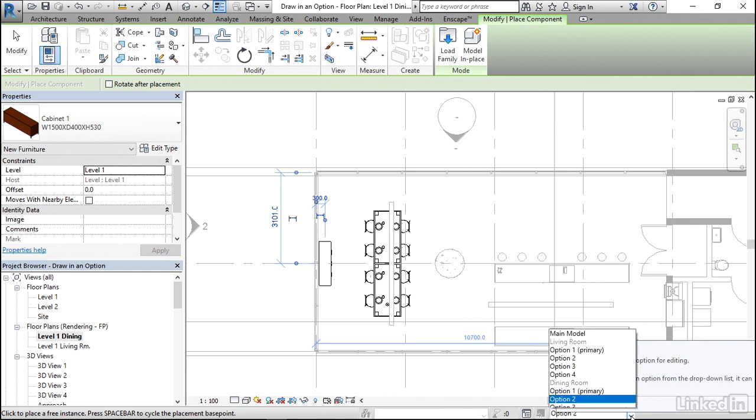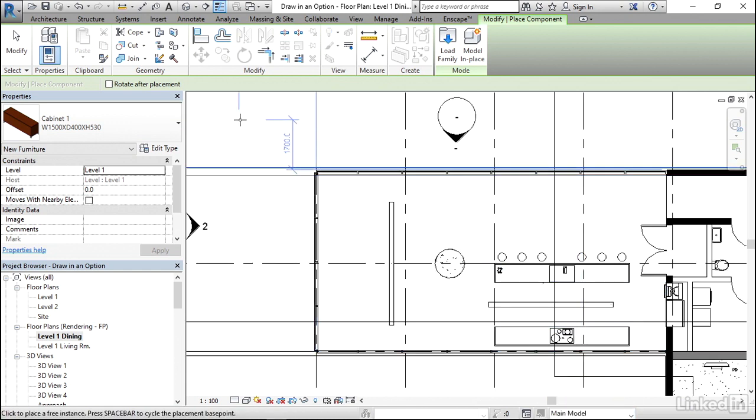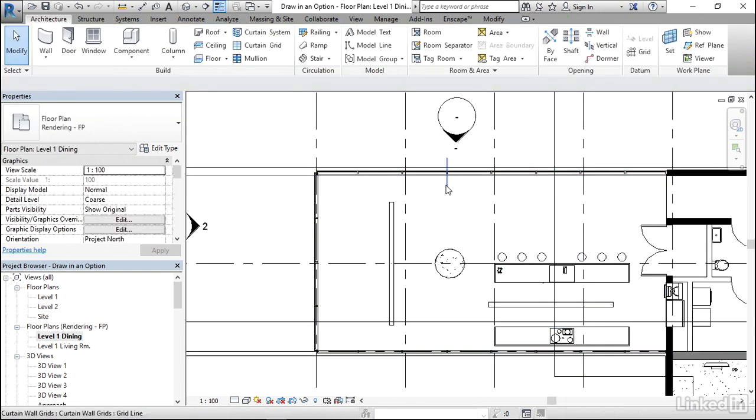I'm going to click the arrow to the right of the option 2, and now change the view back to main model. One of the things that you'll notice is that all those different pieces of furniture have now gone away. Why? Because they're all part of an individual design option. And inside of this view, which is the main model view, none of our design options have been turned on. And since none of the design options are on, none of the different design layouts that we've created show up inside of this view.